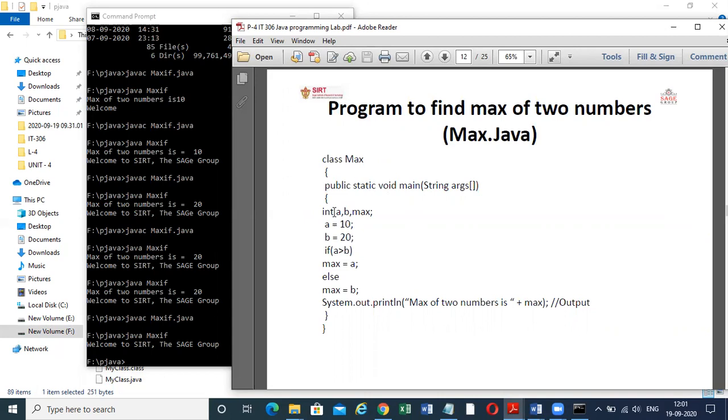Now see, the class is Max. Inside the class, there is the public static void main(String[] args). This is the main function. Three variables here, that is a, b, and max. To a I assign the value 10 and 20 is assigned to b.